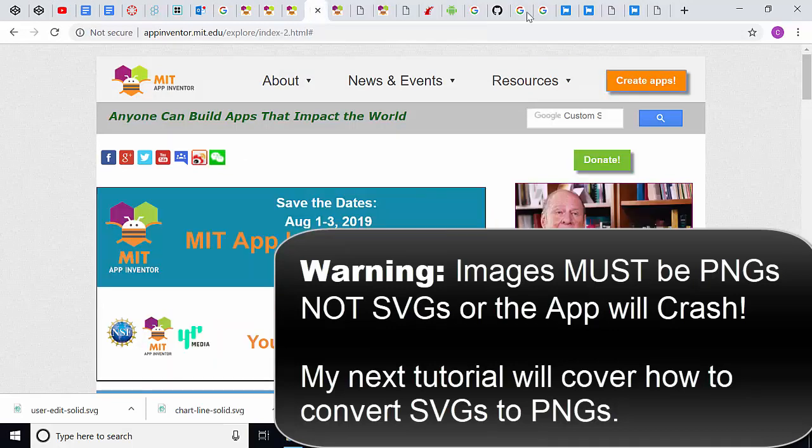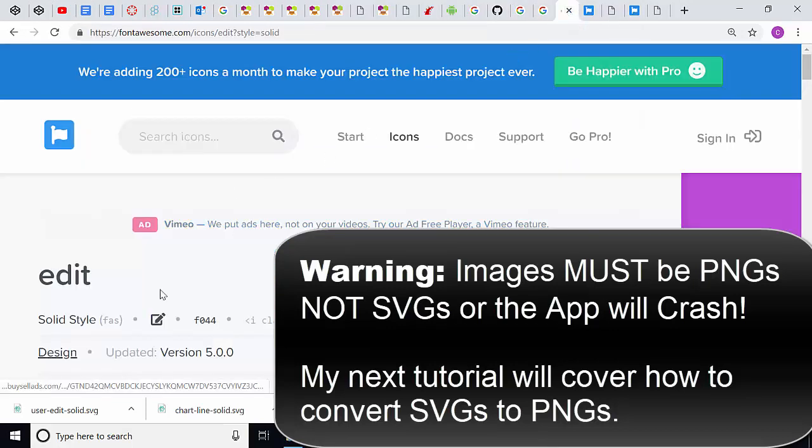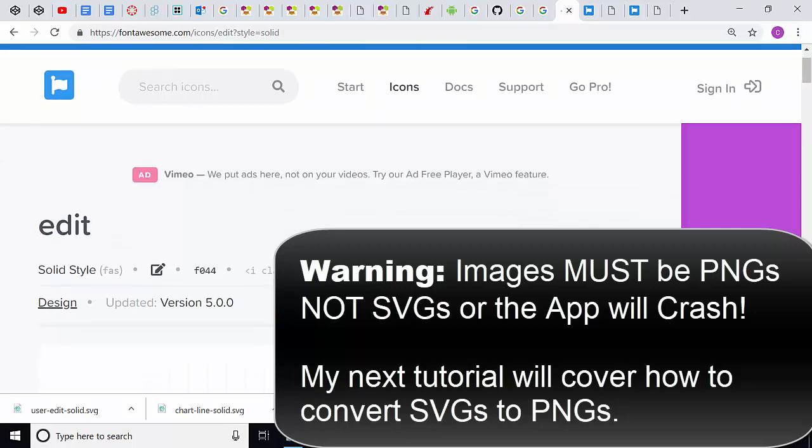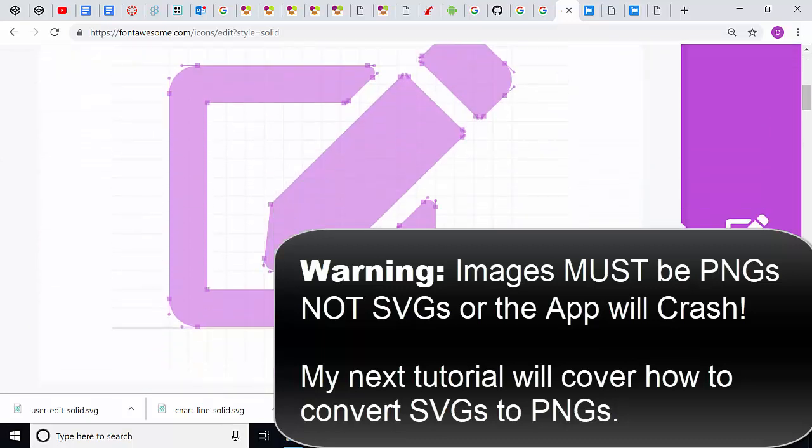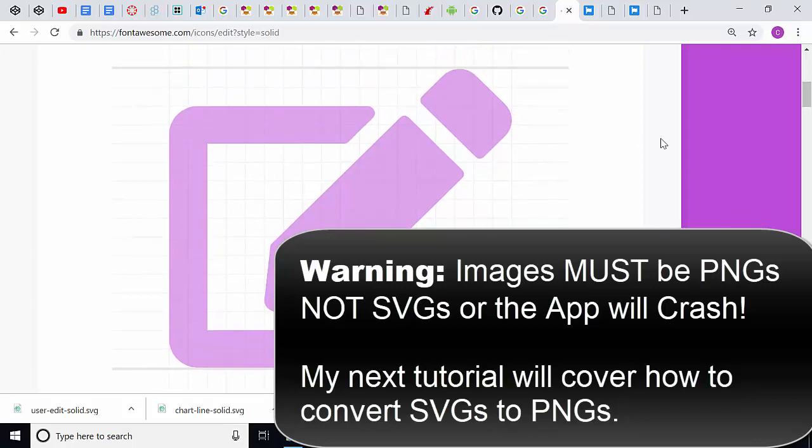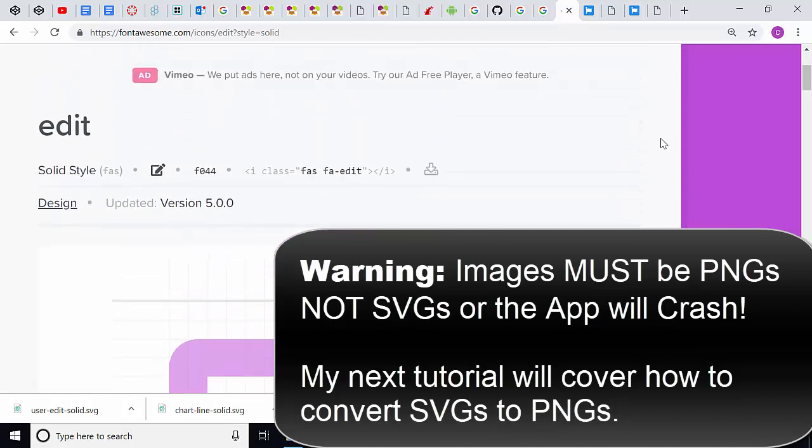So what we're going to do is download a couple of these. First one you want to download is Edit. And by the way, once you have a scalable vector graphic, if you have an editor, you can modify it. You can do things like play around with these little handles and stuff like that. I can't edit this right now because I'm not in edit mode, but you can do that. It's pretty cool. All right, that's Edit.